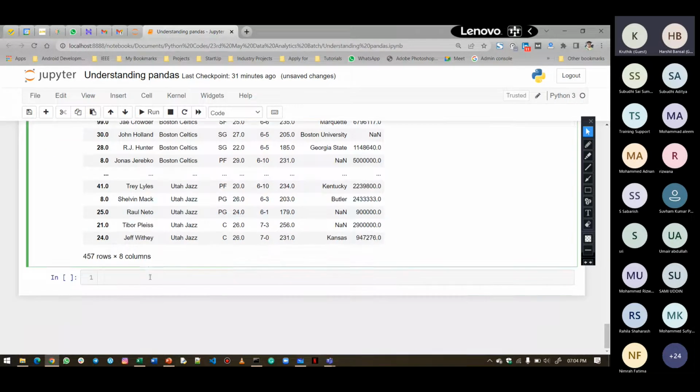Let's continue now, class. Next is indexing. Indexing means taking out some specific information from the data frame.